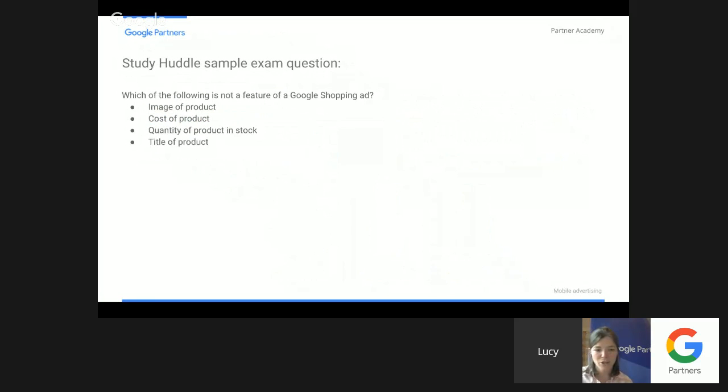I've now got a sample question. I don't know how many of you have done the exam before, but if you have, you'll know that the questions come in a multiple choice format, and it might be something very similar to this. Which of the following is not a feature of a Google Shopping ad? We've got 4 options: the image of the product, the cost of the product, the quantity of product in stock, and the title of the product. So we've got the option of choosing one of those, and in the exam you will have to select one before you can move on to the next question.